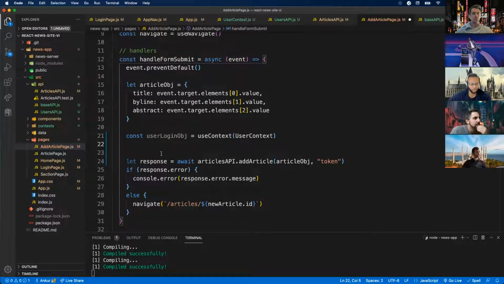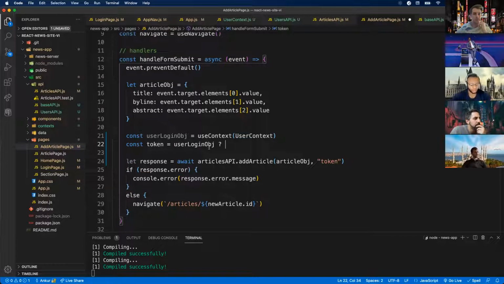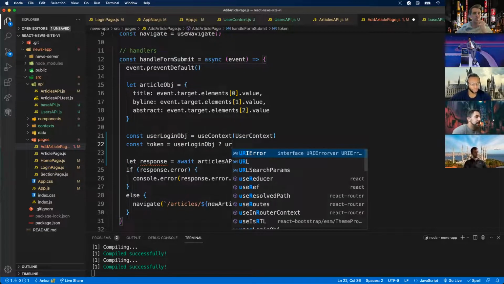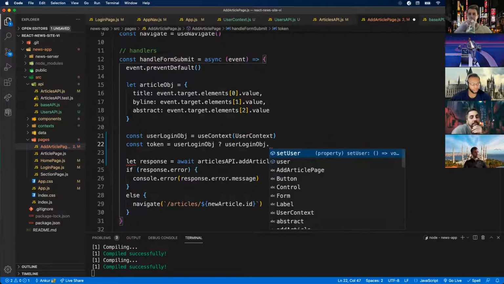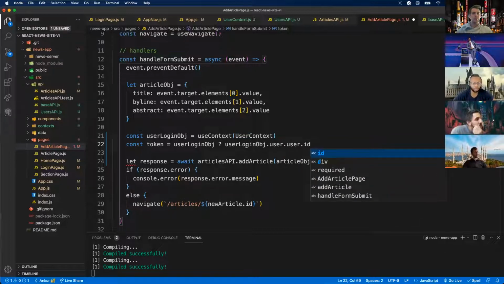So assuming that we are logged in, we should probably check. Let's say const token equals user login object, assuming that's not null, because it could be null if we're not logged in. If it's not null, then we're going to get user login user dot ID. That looks really weird. Ankur: Yep. Do we need that if the add article button wouldn't appear if you weren't logged in?